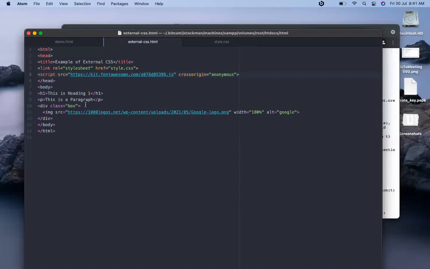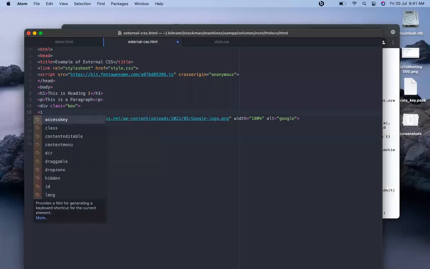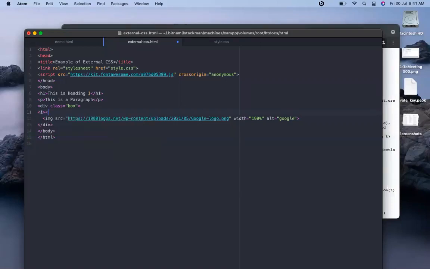Say that I want to use a font icon in here. Suppose I want to use a car. So how can I define it? First of all, I will use the I tag, then I will close the I tag, and then here I need to define the class. In the class, what can I define? The name of the icon, which will directly be called from this particular JavaScript.